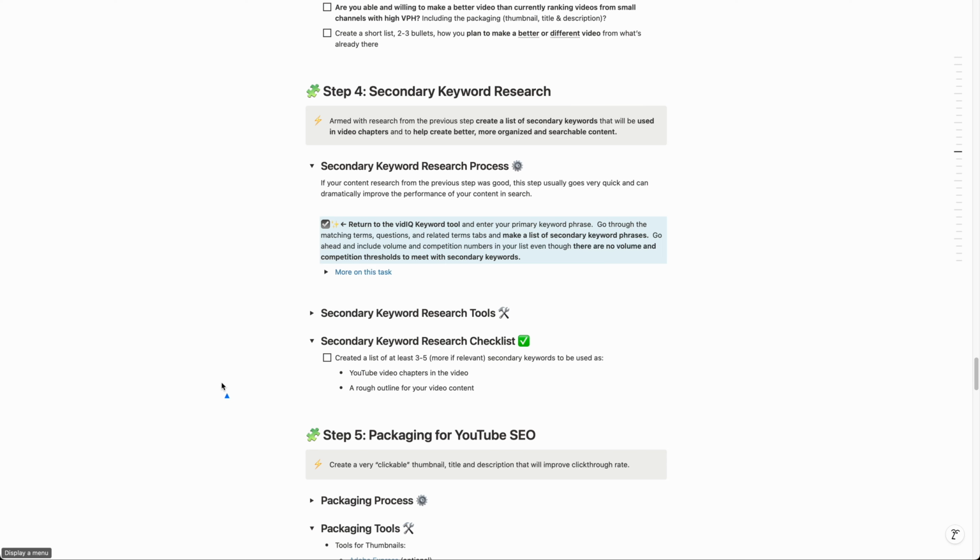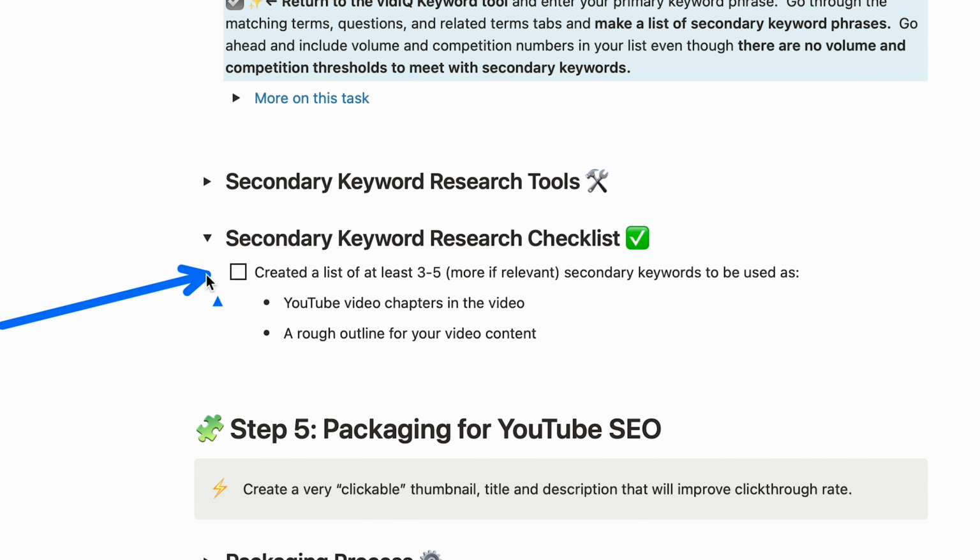After watching all of the competing videos myself and getting a feel for the topic, I find I can do this better than AI at the moment. Once you have a list of at least 3 secondary keyword phrases, you can check the box for step 4, which means your keyword research is now complete. Now that you know how to use the vidIQ keyword research tool to find the right keywords to target, what do you do with them?